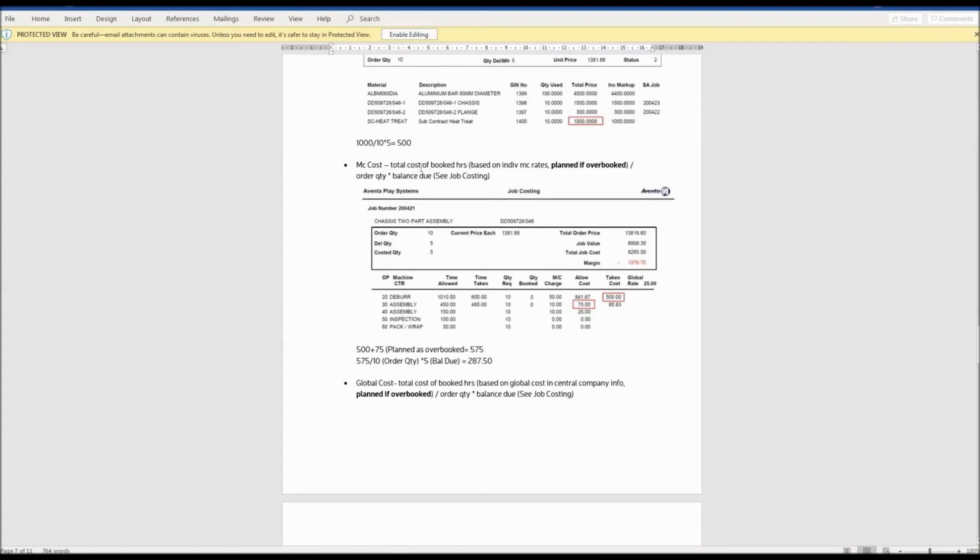Machine cost is the total cost of booked hours based on the individual's machine rates, times the order quantity times the balance due. So that's the machine cost, so essentially it's book time. And the global cost is the same maths, but it's based on the global cost of machine centre cost set in central company information. So you may set individual machine centre costs in machine centre maintenance of anything from £20, $20 an hour, through to $100, £100 an hour, but you can have a set one global cost, which you can also use to see your valuation of WIP.